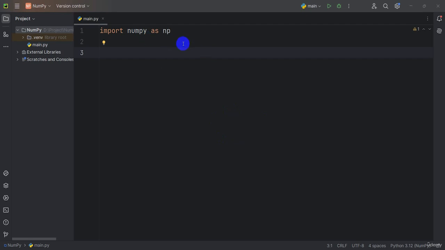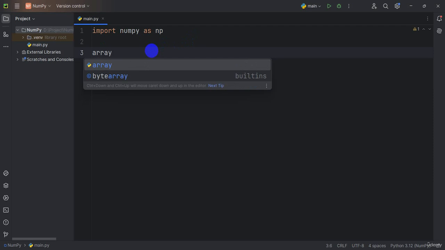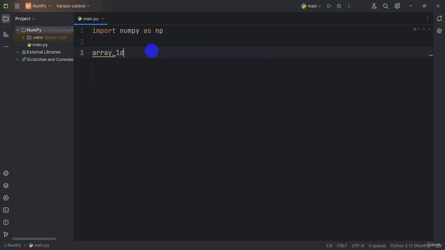Okay, so now I'm creating the first example, reshaping a one-dimensional array into a two-dimensional array. First of all, here I declare an array, a one-dimensional array, and it is equal to np.array. In this I insert some array elements, so now I apply 1 to 6. You can see I inserted 1 to 6 in this array.